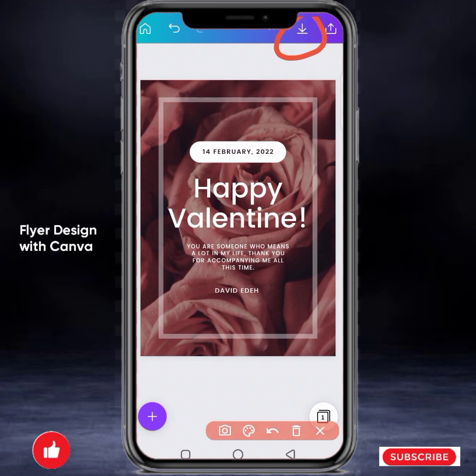So you can go and do any flyer on maybe Valentine or any other thing, and then alongside do the food flyer design we just did, using any template of your choice and coming up with something very strategic, and submit for review.